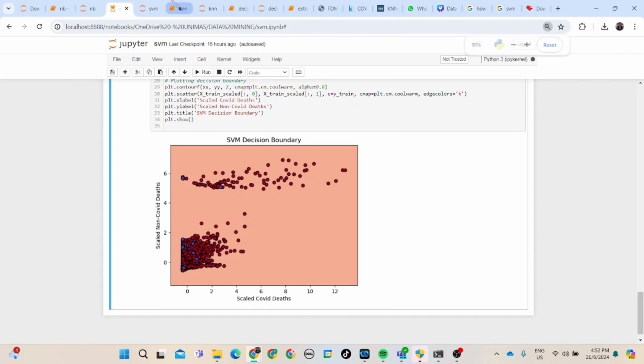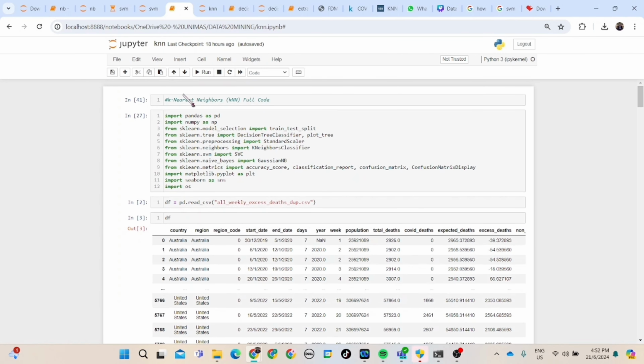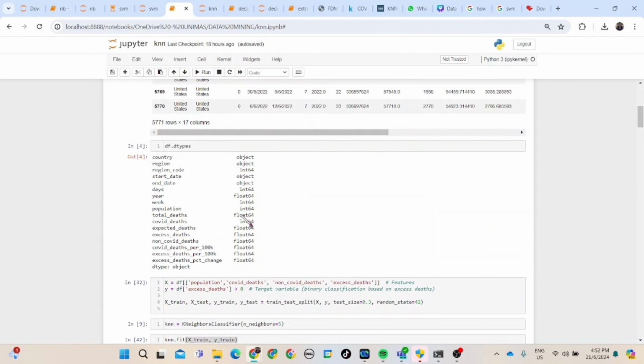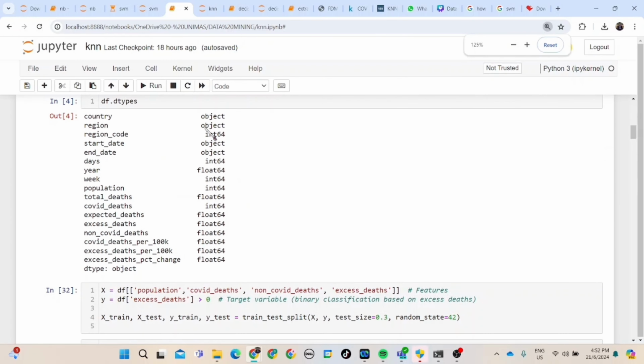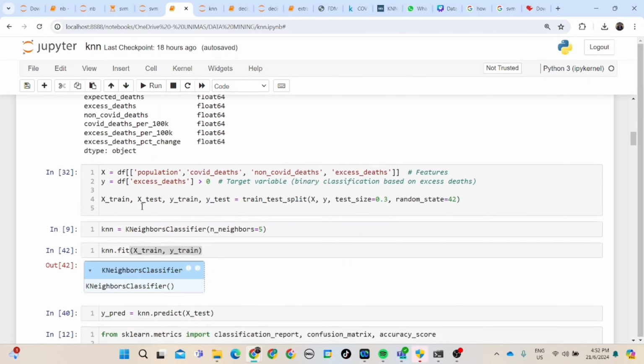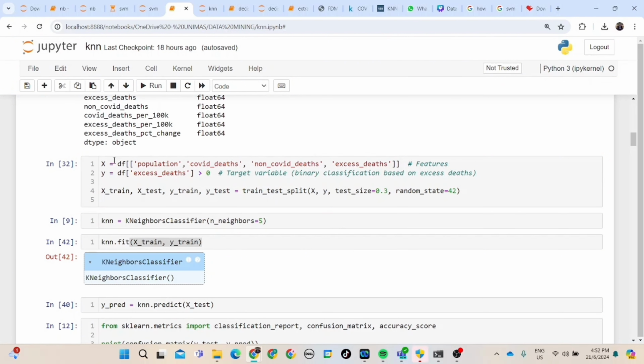So let's go to KNN next, the third one, K nearest neighbor. Here we read the library and the data again. With this part, I actually wanted to see the data types for each of the columns, and here we can see it. Now for the features, I chose different ones this time: population, COVID deaths, non-COVID deaths, and excess deaths.